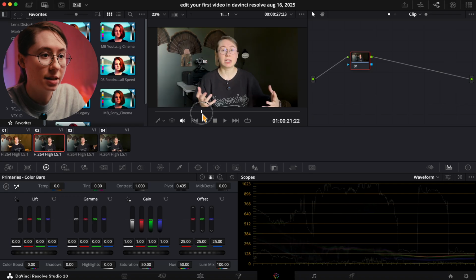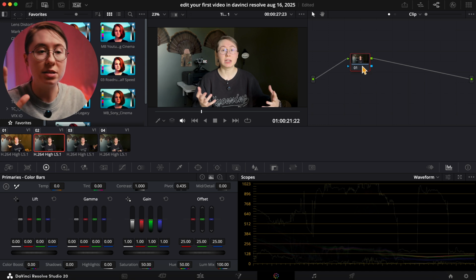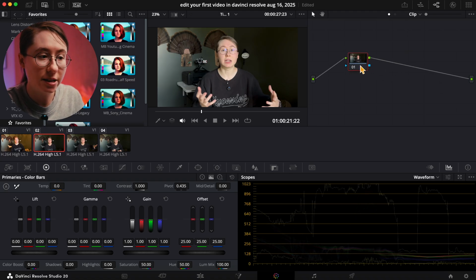I'm gonna select this right here, this clip, and you'll see you already have a node. Don't freak out about nodes, this is really simple. All you have to do is make sure this is selected, and you can make some very basic adjustments right here in the color wheels section. So lift, gamma, and gain are your shadows, your midtones, and your highlights. And you can adjust it using these little wheels.